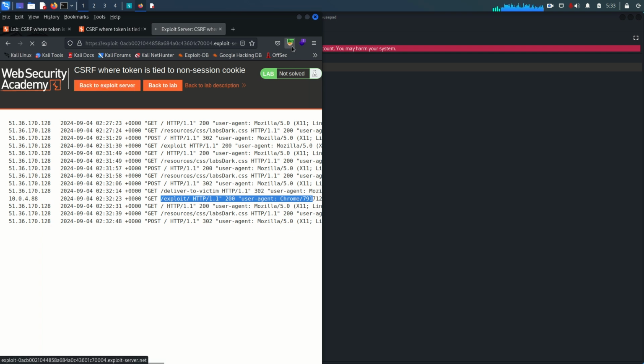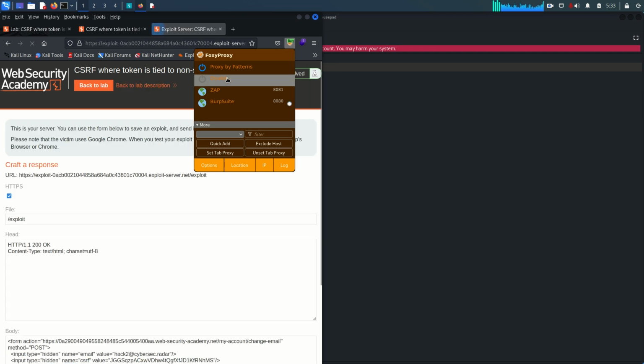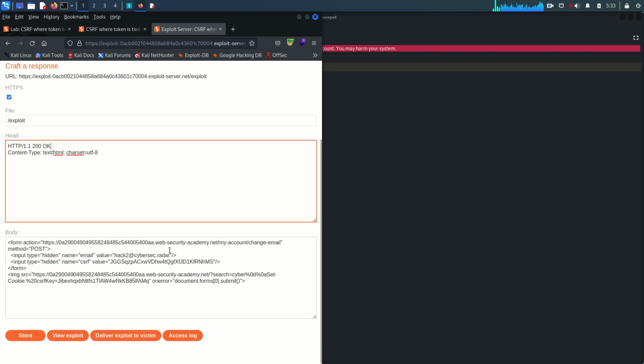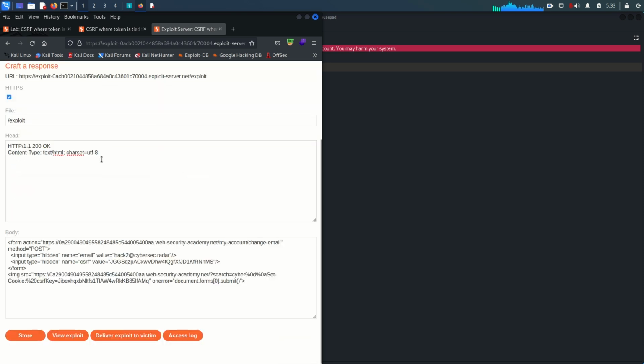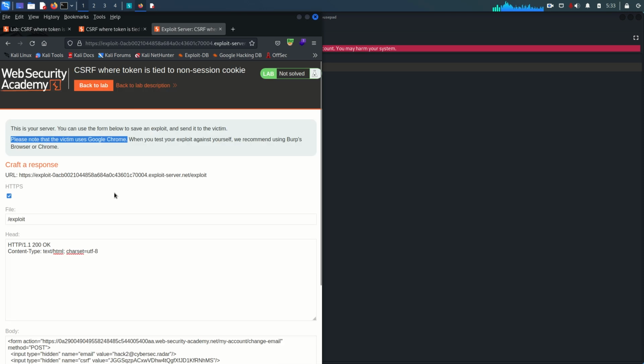So back to the exploit server, and let's just disable the Burp proxy. So where is the problem? As you can see here, this is your server, meaning this is the hacker's controlled exploit server. You can use the form below to save an exploit and send it to the victim. Please note that the victim uses Google Chrome. So this is another thing to be considered. Whenever you build any exploit, you need to take care of the platform on which the victim exists.